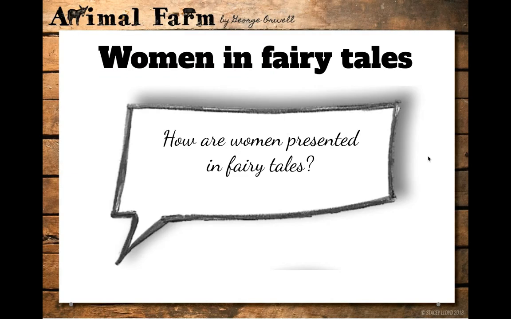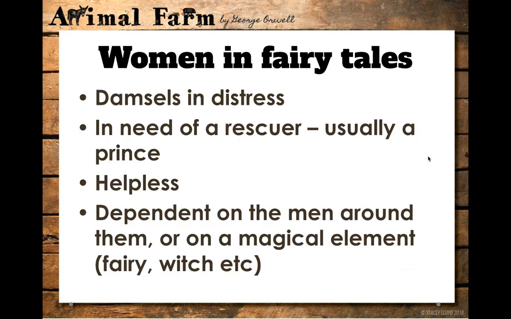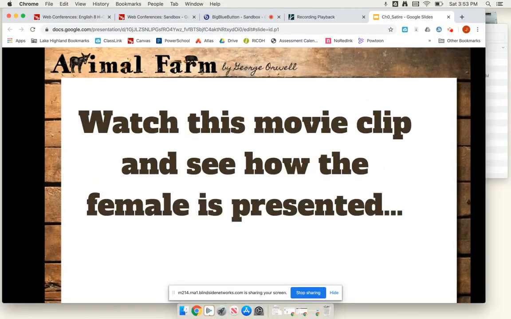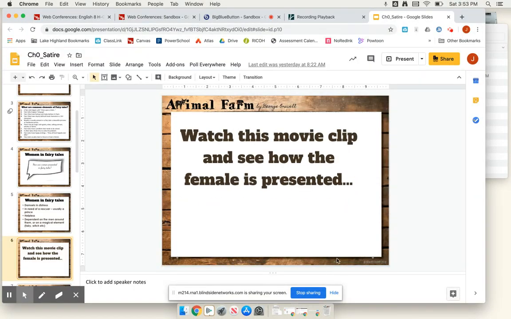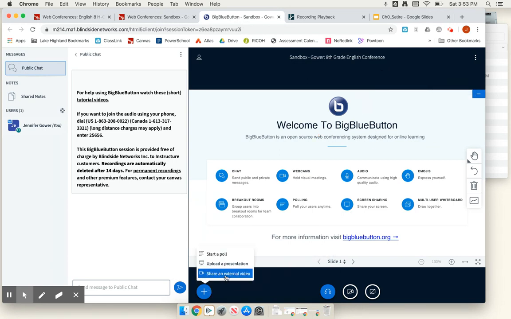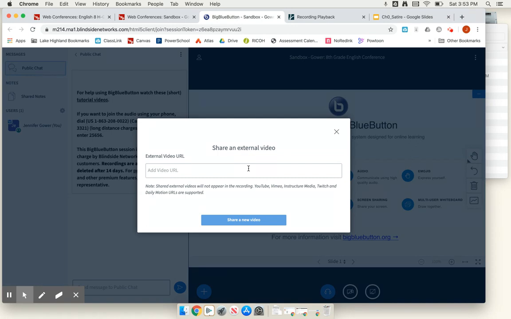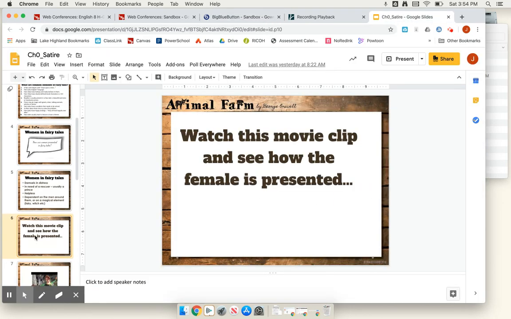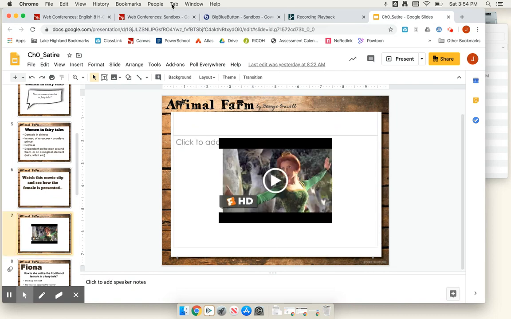I could also make this a PDF, and then we could go through the PDF together in the conference screen itself. So those are two ways of being able to access some of the different presentations that we have. You'll notice you can also share an external video. And so if there's a YouTube video or something that you want to post, you can have that through there, or you could have it in that slide that you are screen sharing with your students.